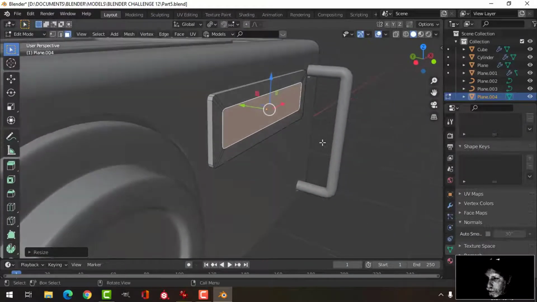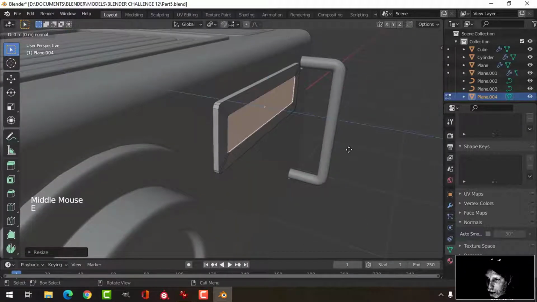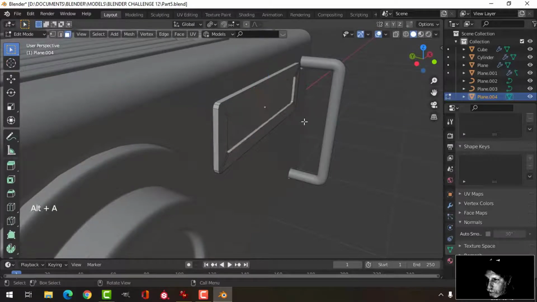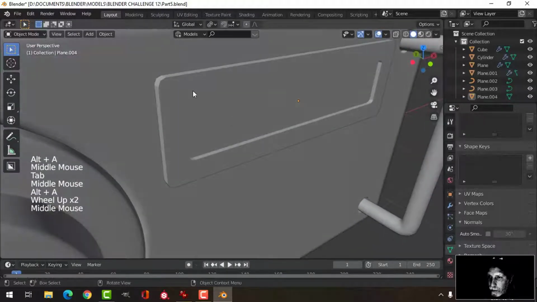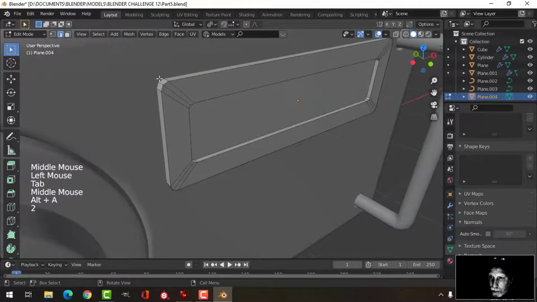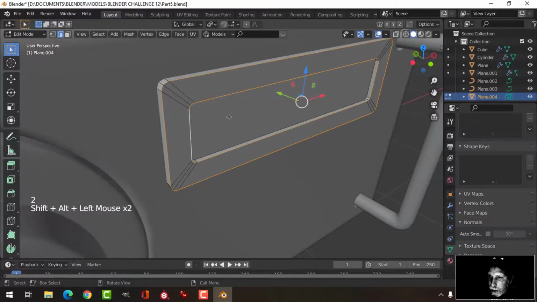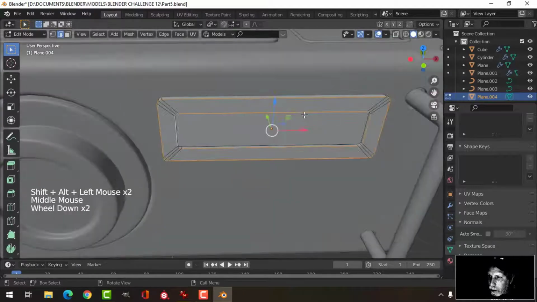I could do that. Let's just extrude this back like that. Okay, now we need to bevel this. I probably should have used 5 points. It might have looked a little nicer.